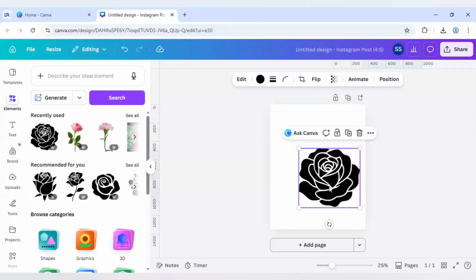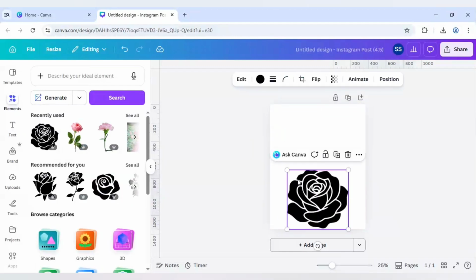Okay, and I will just make it bigger and I will place it here. And as you can see, the outlines are very much bold. So let's make it small. Let's make the thickness small.